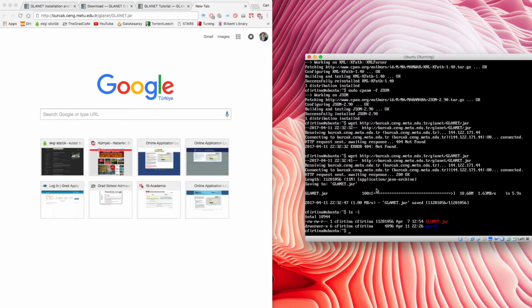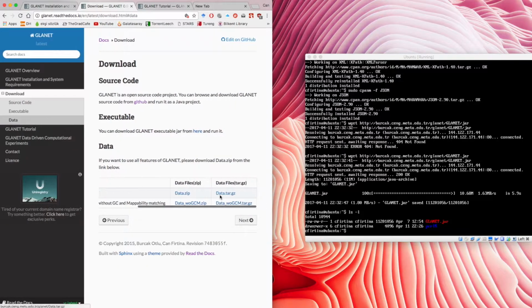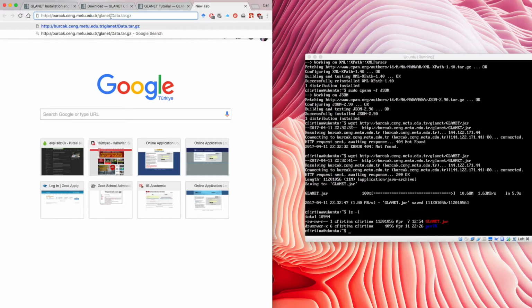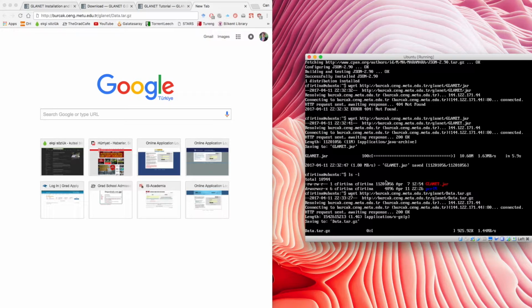Okay, the executable has been downloaded, and second I need to download the data file. This is actually a folder, in compressed form, and I'm gonna go ahead and download it. This is very similar to the executable's path. I'm just gonna change the last part to data.tar.gz. Yeah, this is a huge one. We're gonna wait for a while.